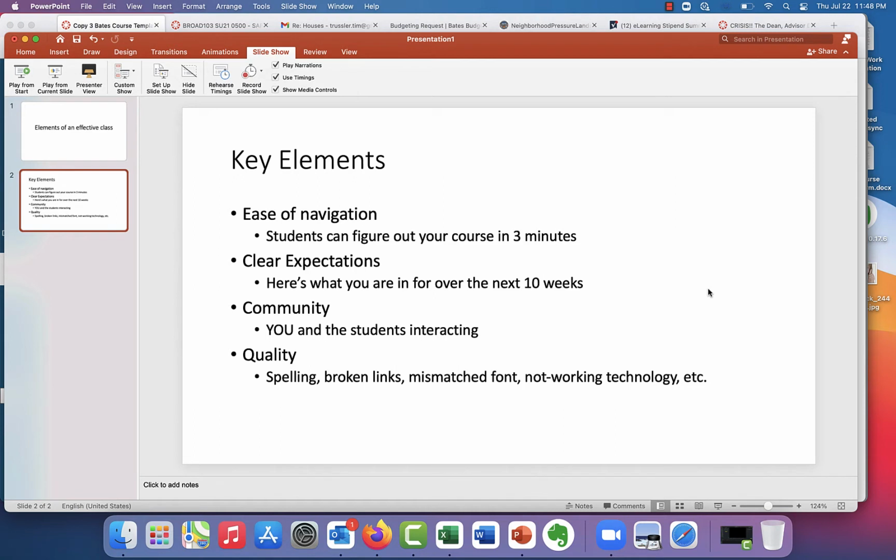They can get in and they can spend all their brain power doing the classwork, not trying to figure out how to navigate the course. So that's the biggie.